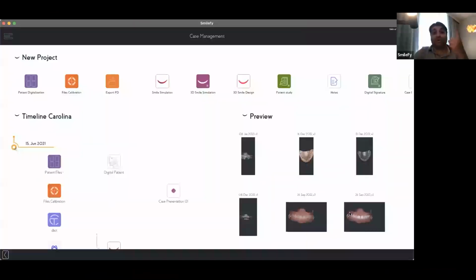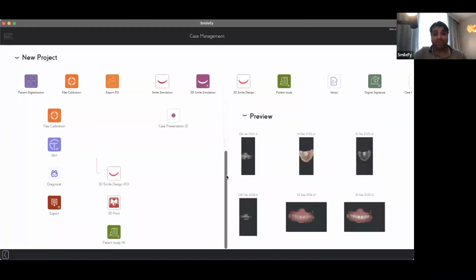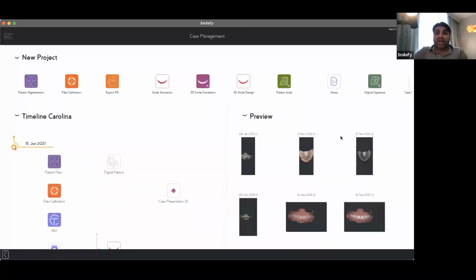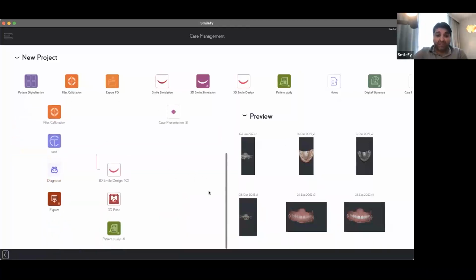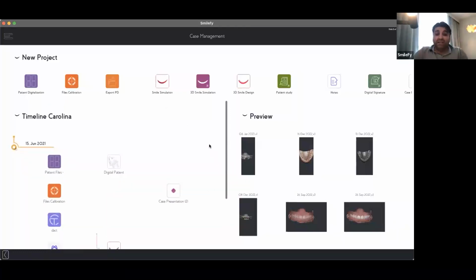Also, very important to know that you can share the patient with your team members. You can share the case, the full case, with your lab technician, with your surgeon, with your ortho specialist. So you can create like a team that works on one project. And then it's very, very important because everybody has the information in the plan.